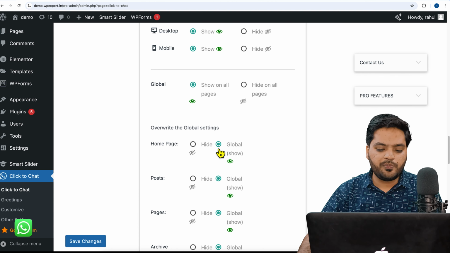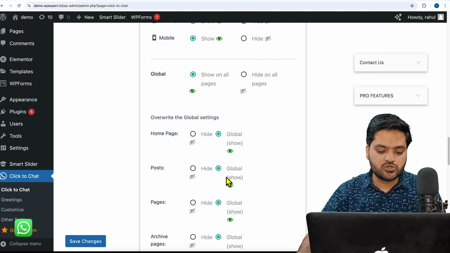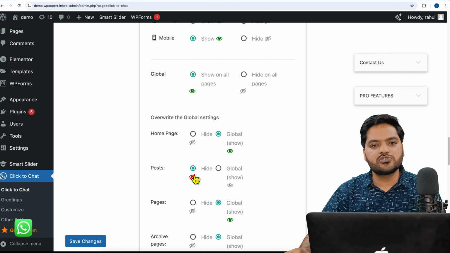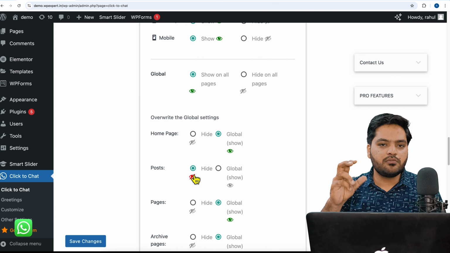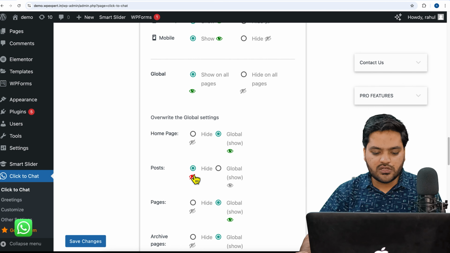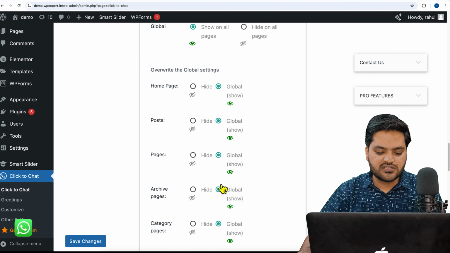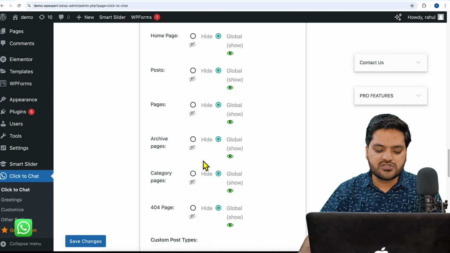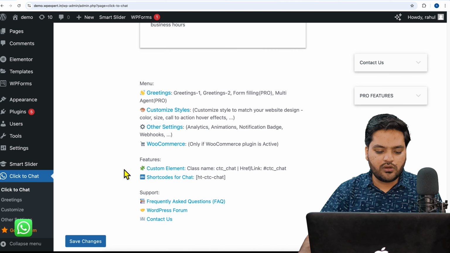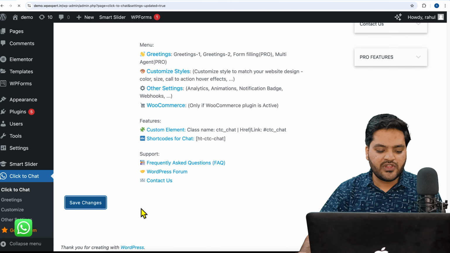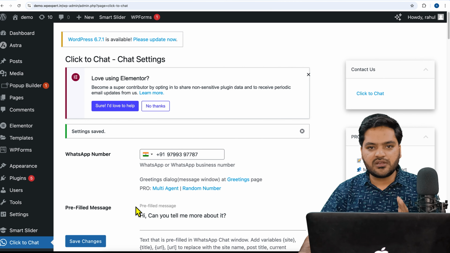So for example, home page, yes, it is shown. Post, it is shown. You can hide it also on the post. Let's say you don't want to show the same WhatsApp button on the post, then you can hide it. Otherwise, you can keep it as it is. If you don't want to customize these options, then you can go ahead and just scroll down and click on save changes. Once you click on save changes, now step number 2 is done.